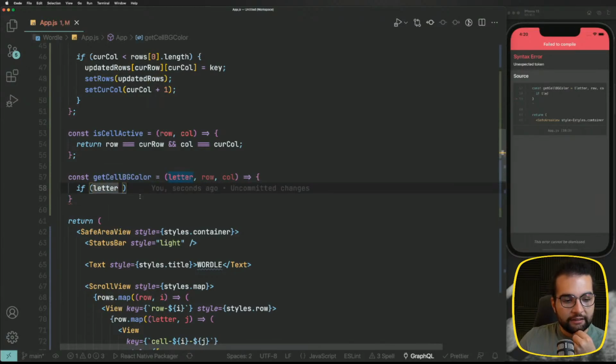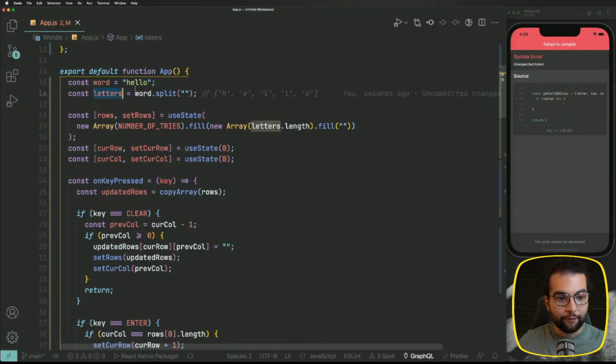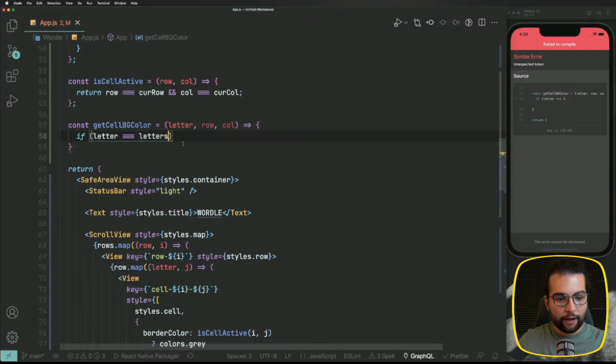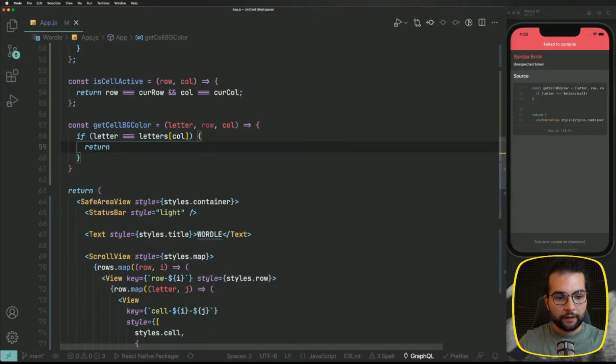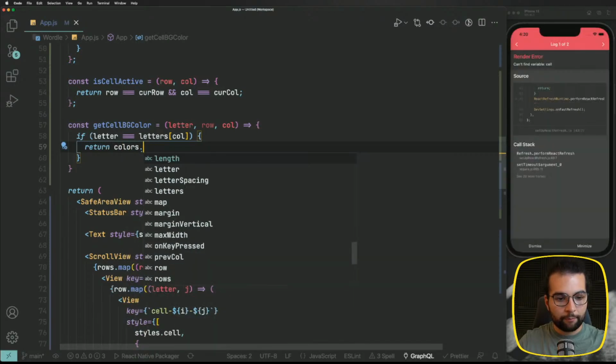If the letter that we're trying to display the background for is the same as, where do we have it? This word that we are trying to guess, this word is an array of letters, but we need to get the letter at the position column. If they are the same, that means that we guessed the letter and it's in the right position because we are checking specifically on that position. Then we will return colors dot, I think it's primary.